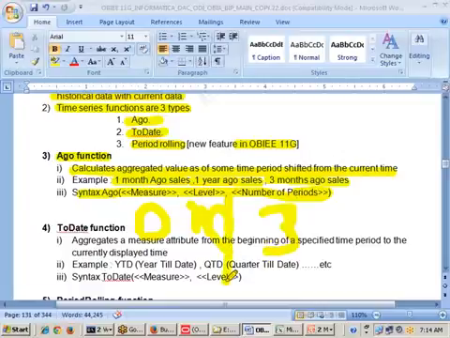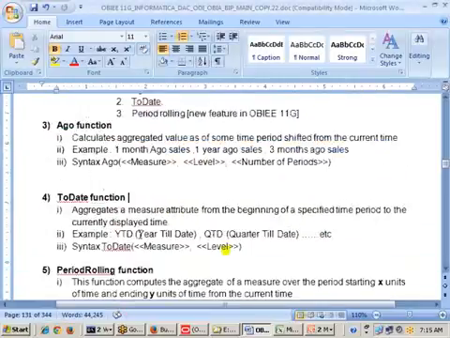Suppose I give year. What is the meaning? 3 years ago dollars I am expecting. So play around with these parameters, and we automatically get what you requested. Okay, that point is very clear. Let us move on to the next one, that is called the to date function.